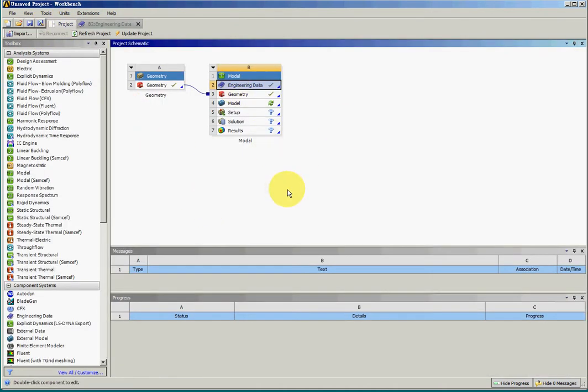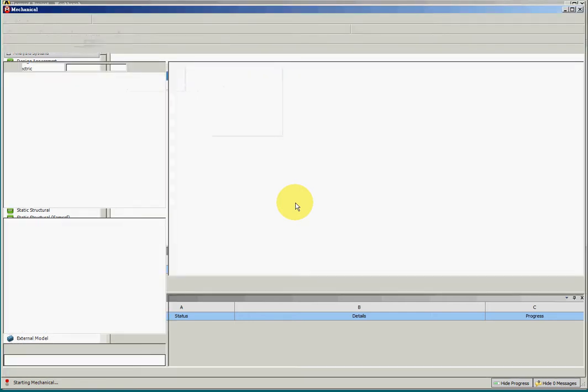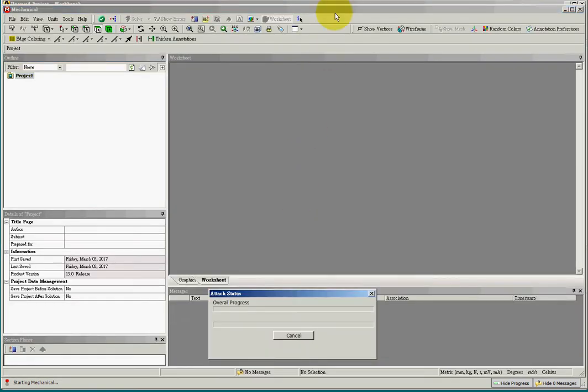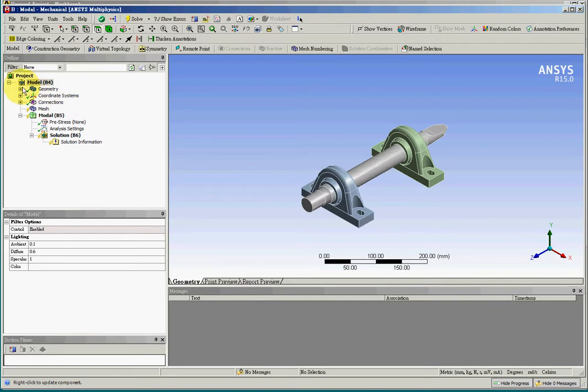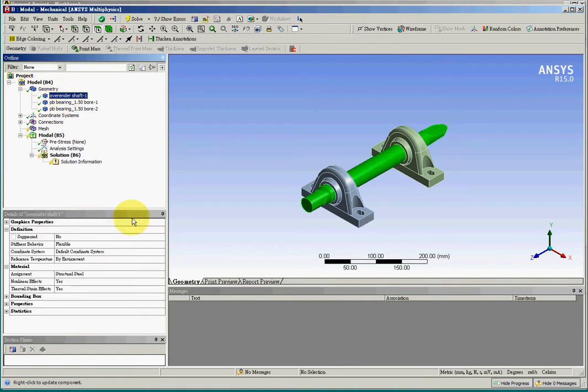So this is the organizing interface, the project schematic. And I will enter ANSYS Mechanical. ANSYS Mechanical is a procedure where everything is implemented. So first of all, we need to connect the geometry with the material.